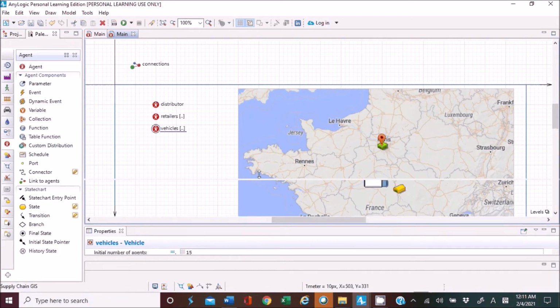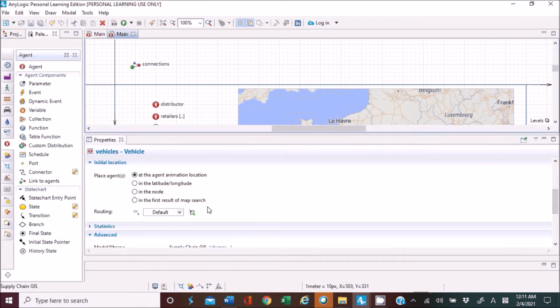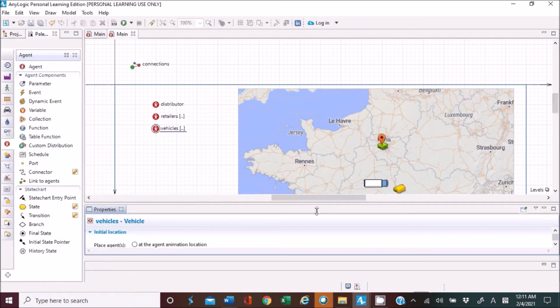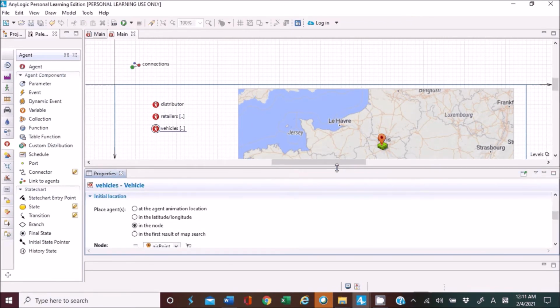And let's look at the property of vehicle to specify the location. So in the node, initially, we will use the GIS point, okay? So that all trucks can start from this distribution center, okay? Initially.